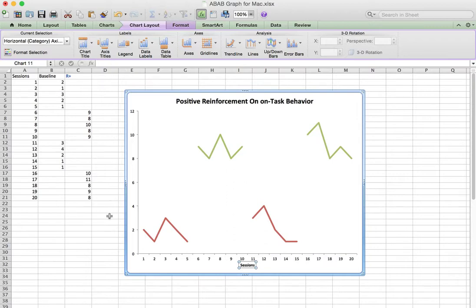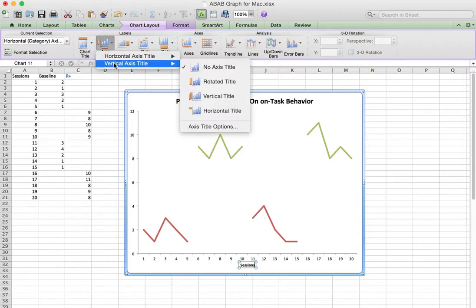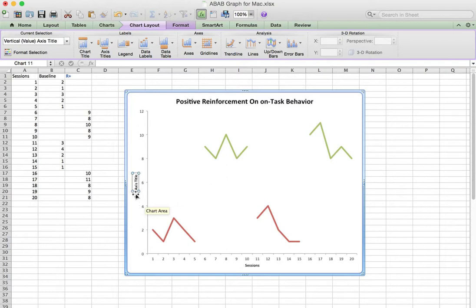And we want to do our y-axis, which is our vertical axis, and we want to rotate the title. So notice that the title is rotated, and now we can put, and so we'll put % of observation time on task. So that's what we're collecting our data on, % of observation time on task. Well, good.